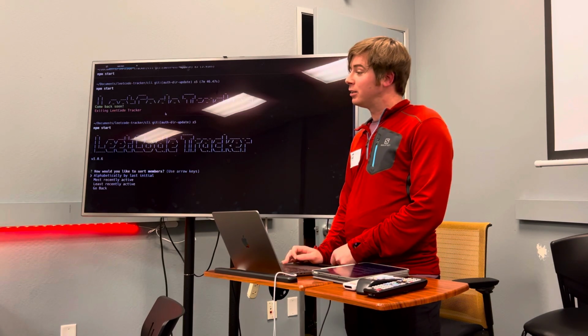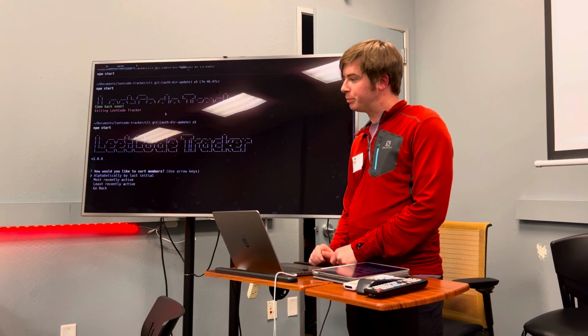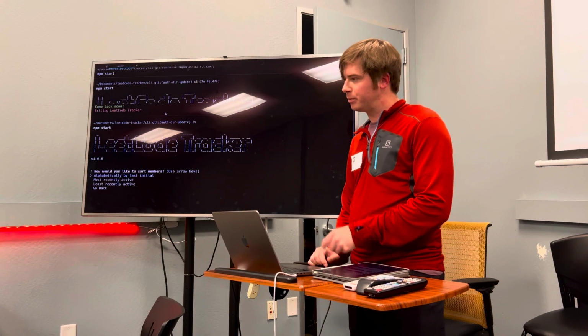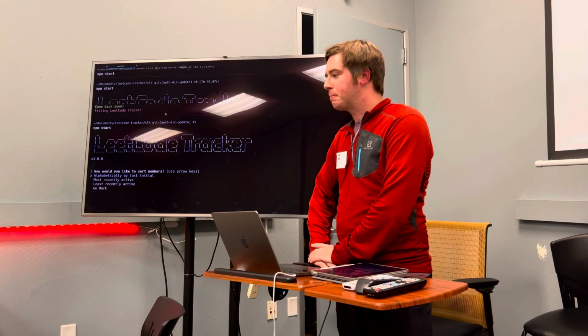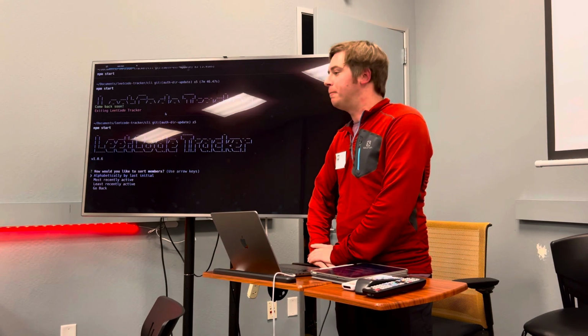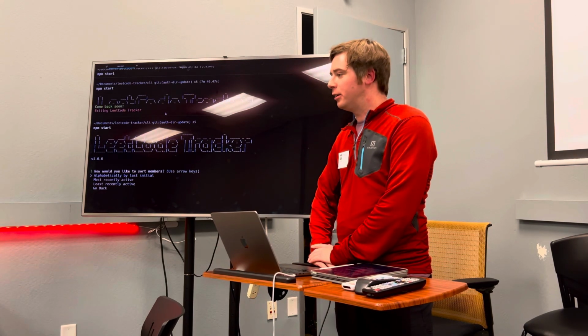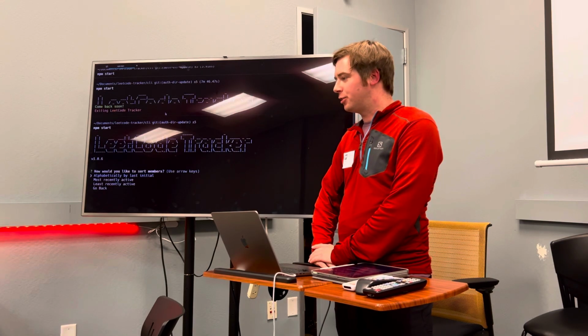Just a quick question to make sure I understand what the architecture here looks like. When I install your LC tracker thing from NPM, am I installing the client, then it talks to one of the servers, or am I installing everything? No, you're just installing the client, and then it reaches out to the server.